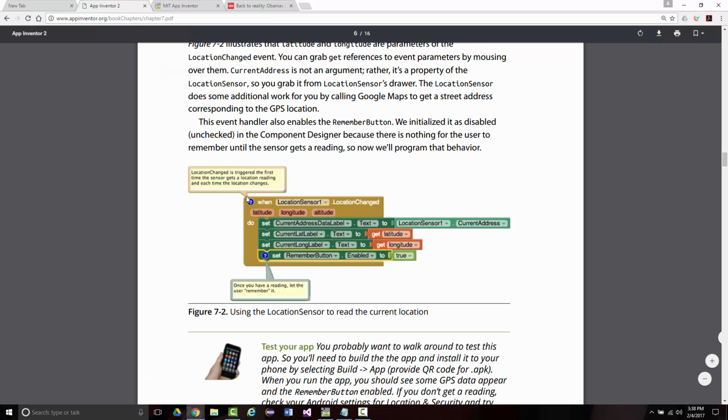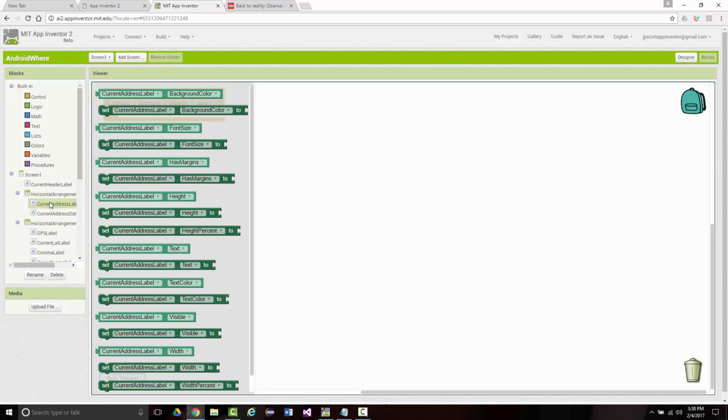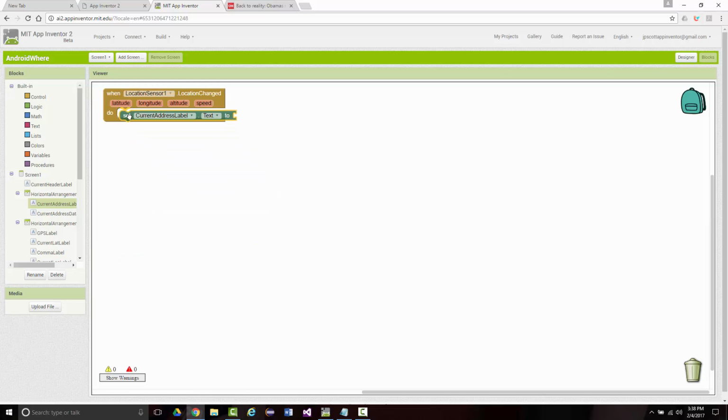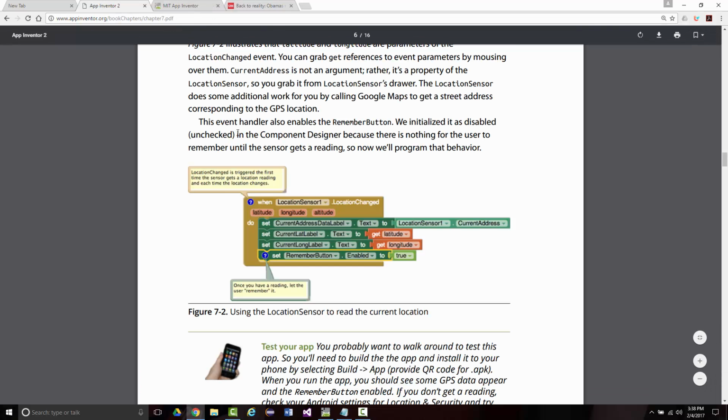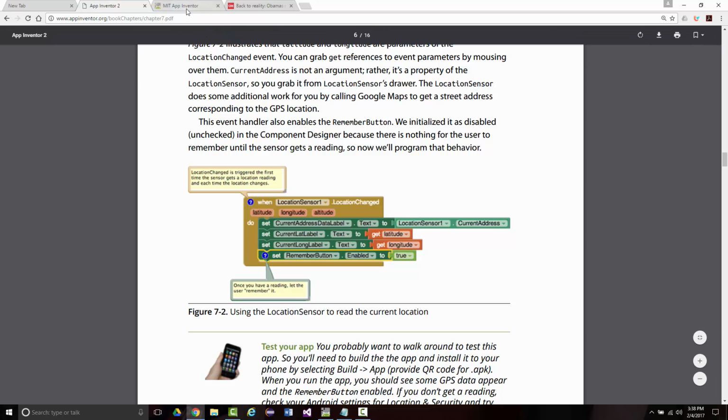So we want 3 different sets here. First, we want to set the current address label text to the LocationSensor.CurrentAddress. So let's set the current address data label text, and we want to set that to the LocationSensor1 CurrentAddress.